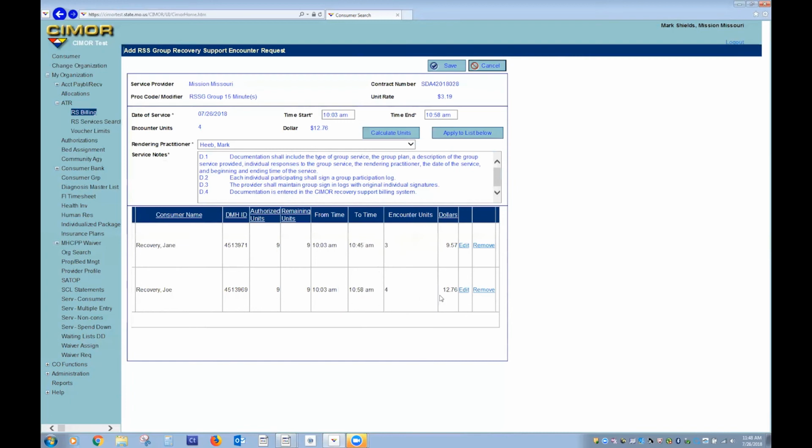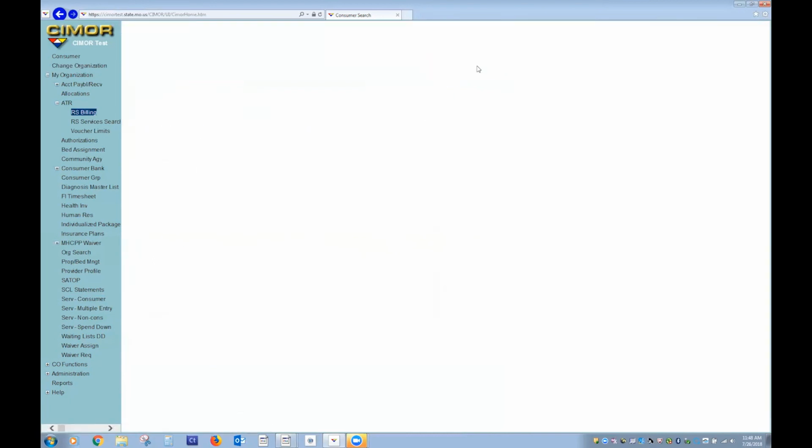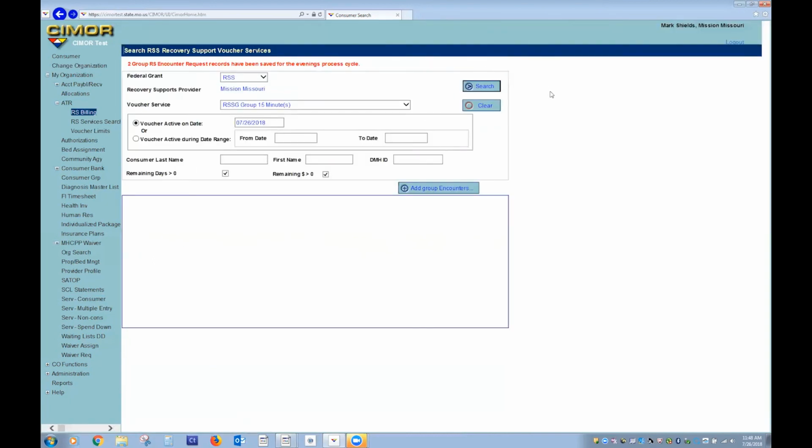time that's different than the rest of the participants in the group. And now her service won't conflict with the other service that's going to be billed. So that's the way you can individualize the ending times of the services. Now I'll click Save. Now there's a different message that you get with this than with the other one.